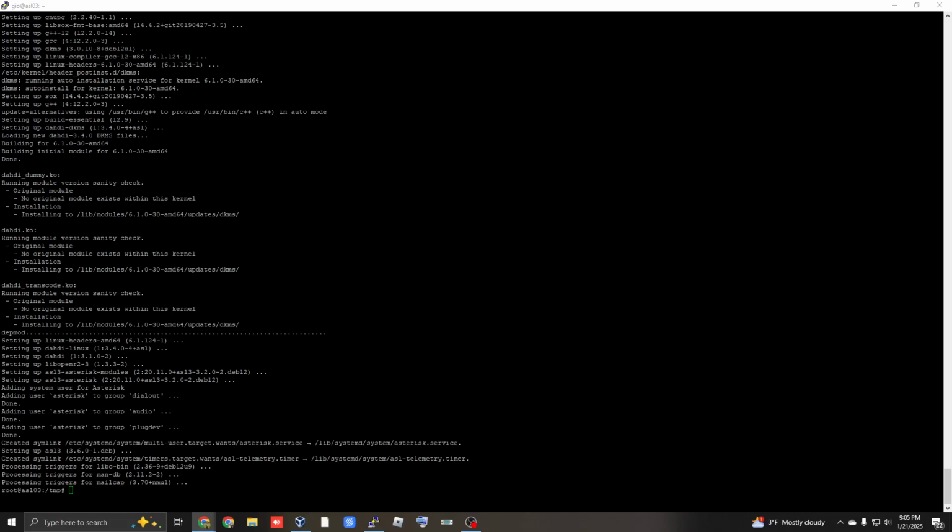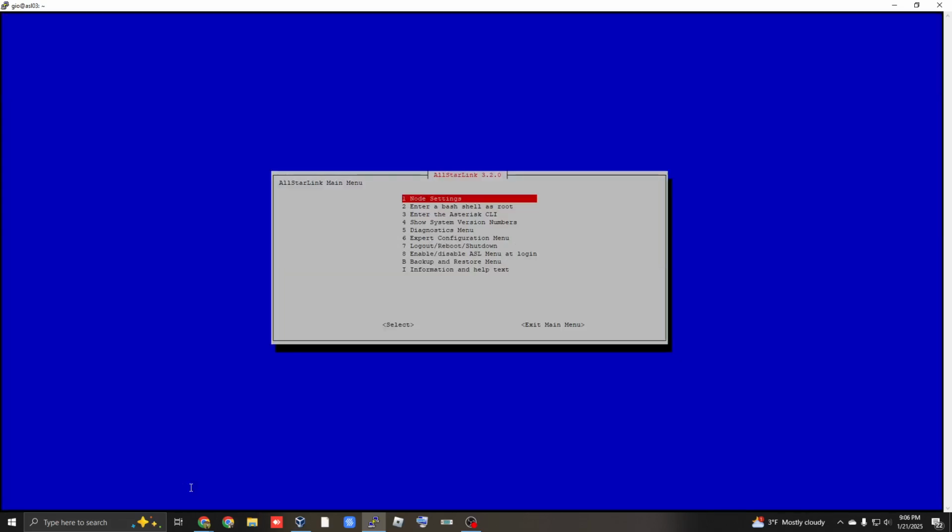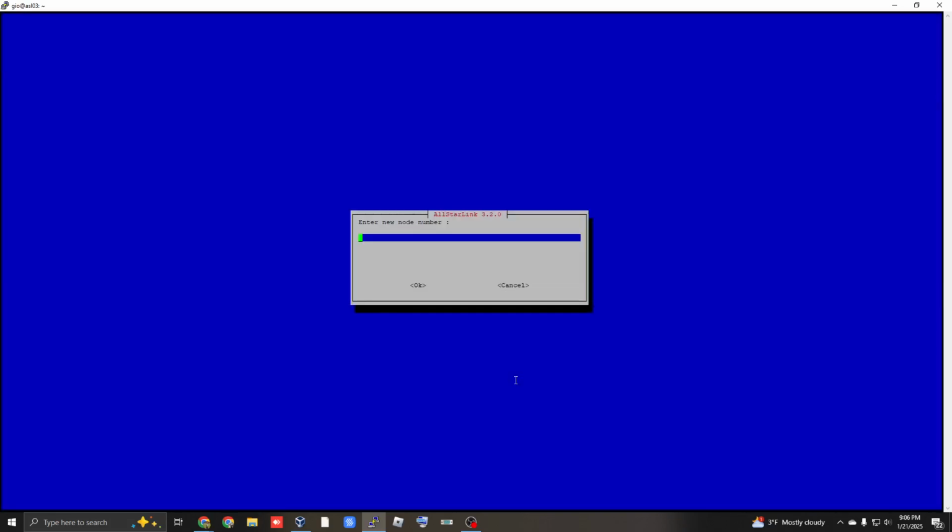We're going to go ahead and configure Allstar 3 now. So type in ASL-menu. It doesn't matter what directory you're in. And you want to go to node settings, Allstar node setup menu, and then the node number. So in my case, over on allstarlink.org under nodes, mine is 64074.